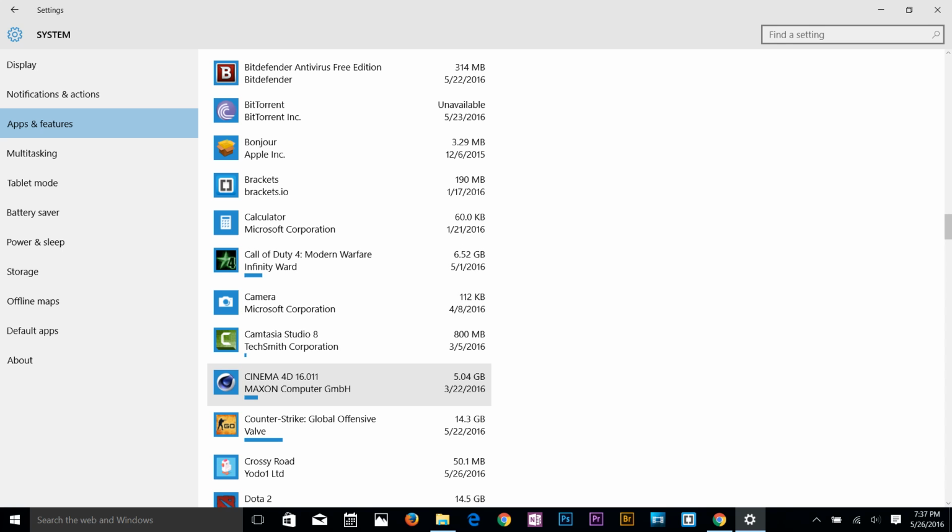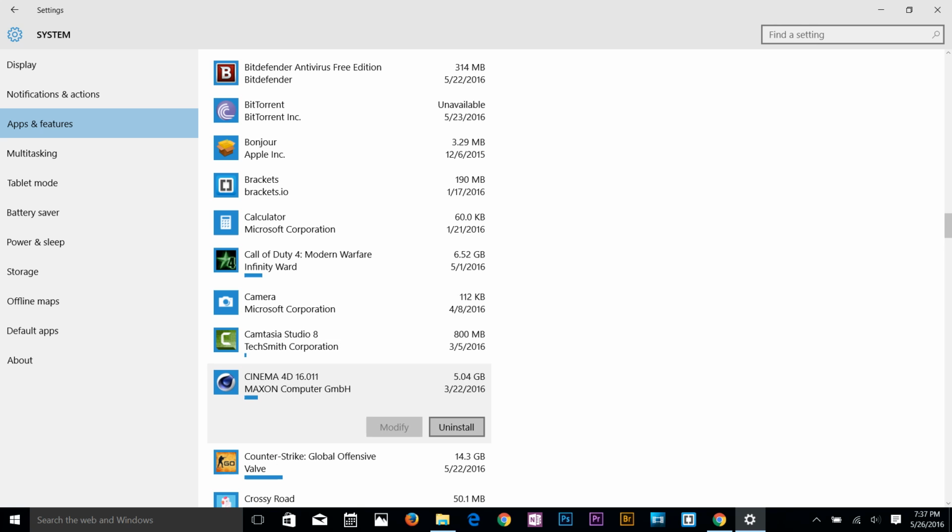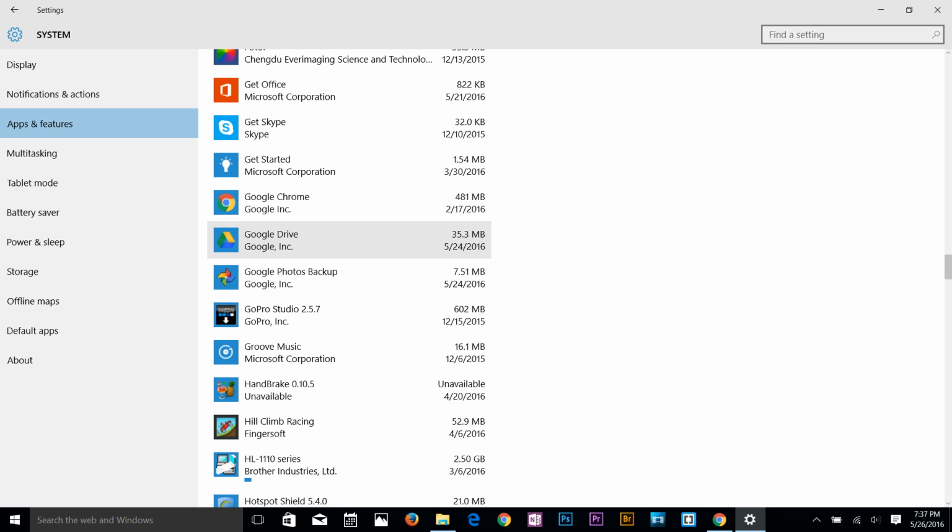So just, let's say I don't want this Camtasia Studio or I don't want this Cinema 4D, right? I've actually forgotten about it. I'll click and uninstall. You can go to your control panel to uninstall these applications, but this is a really good feature in Windows 10, so it's quite easier.